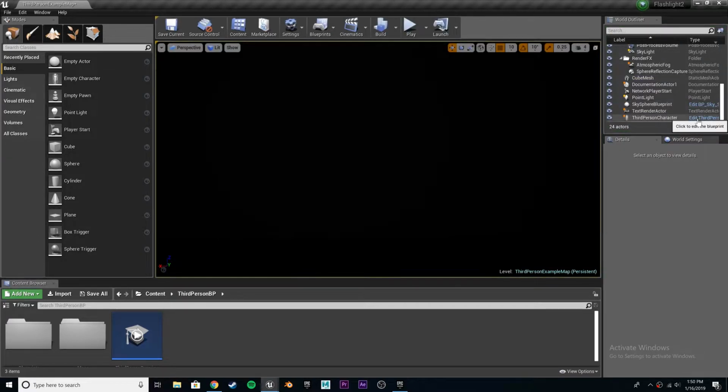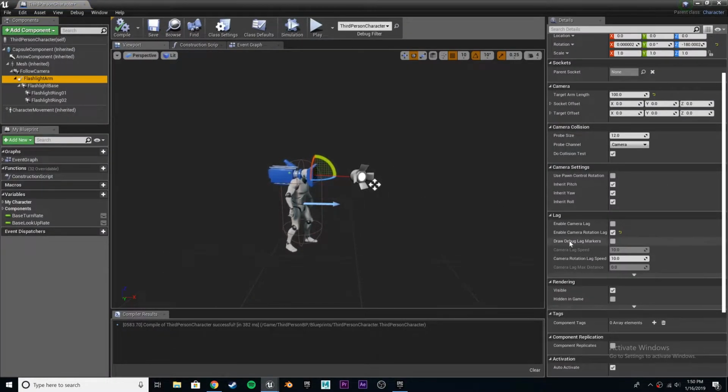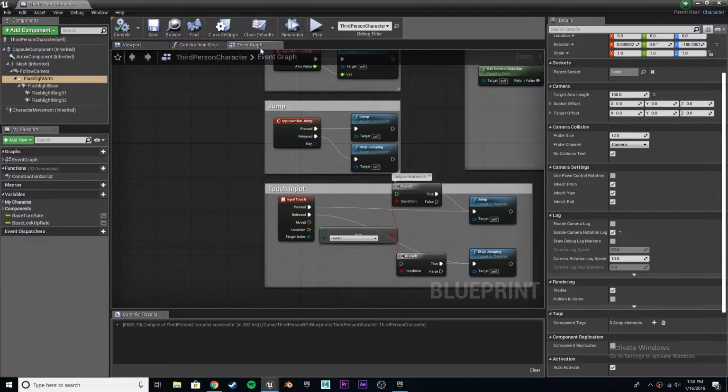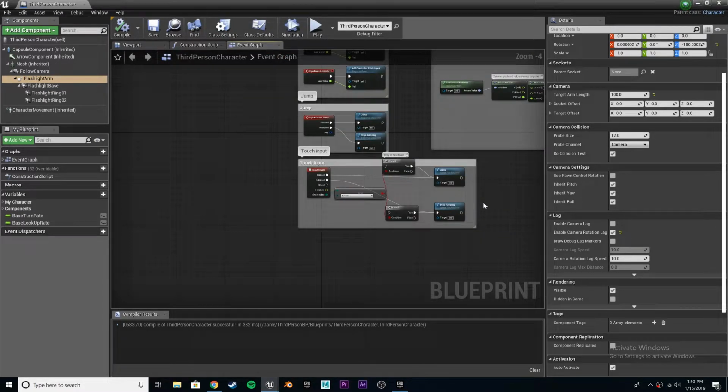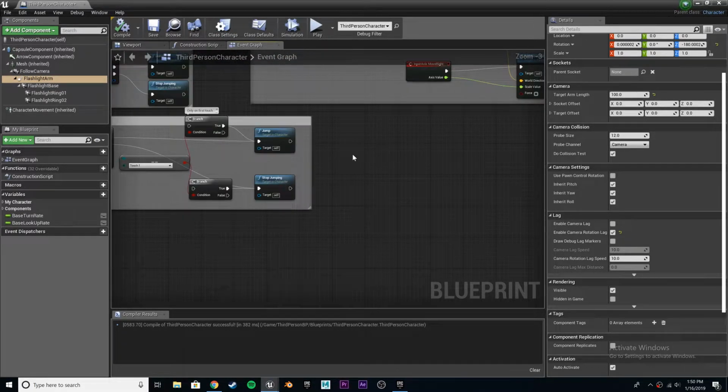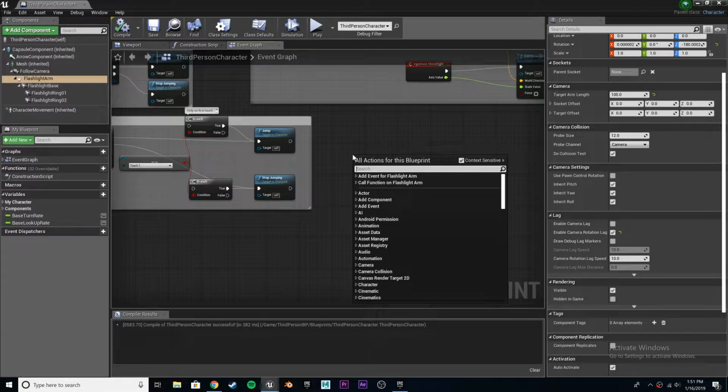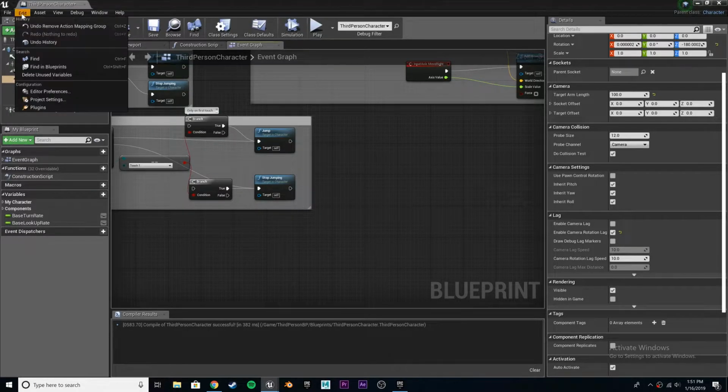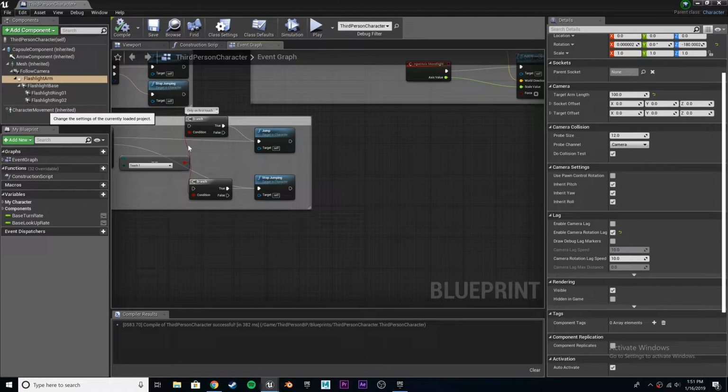So I made a mistake. We're gonna go back in here and we're gonna turn off camera lag. We just want the rotation. And last thing we're gonna do for this tutorial, or this step, is event graph. So before we do this, let's go straight into our project settings and create an input.